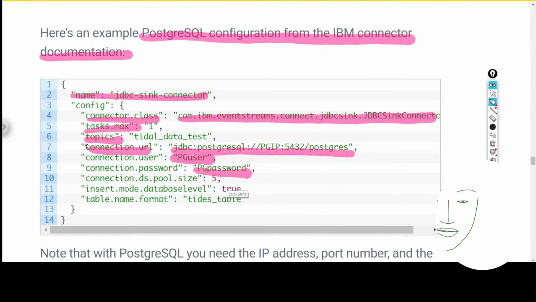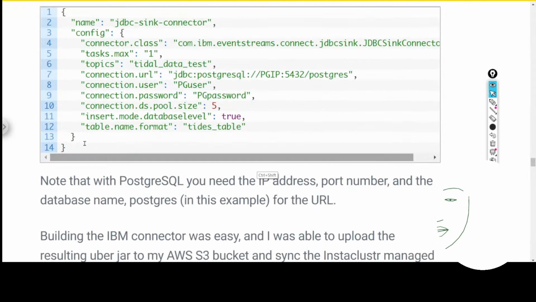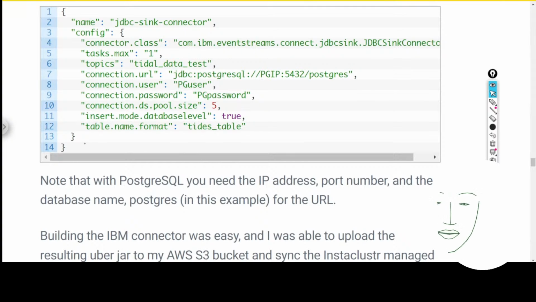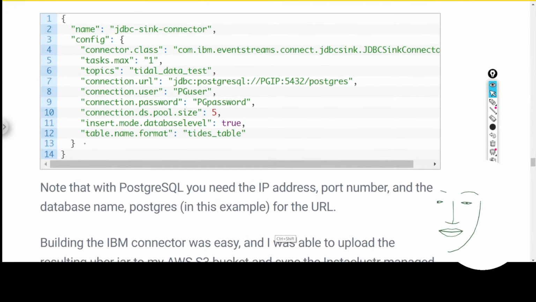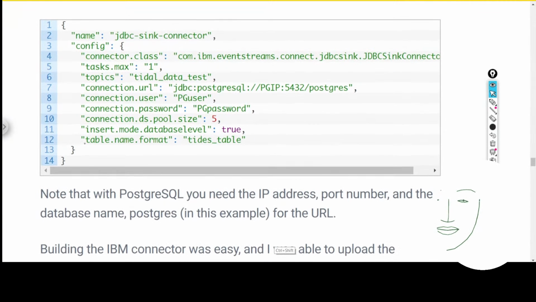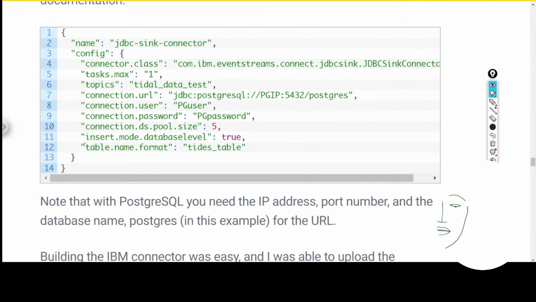User, password. Here's the example configuration from the IBM connector documentation. The connection URL is the IP address, port number, and the database name. Postgres topic. Connection URL. User. Password.